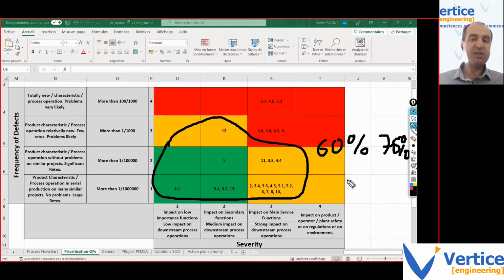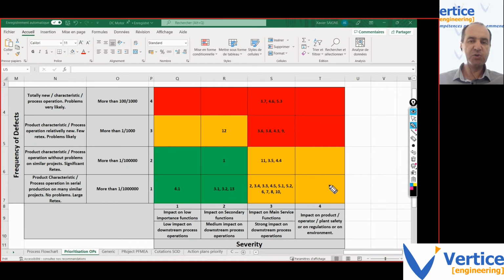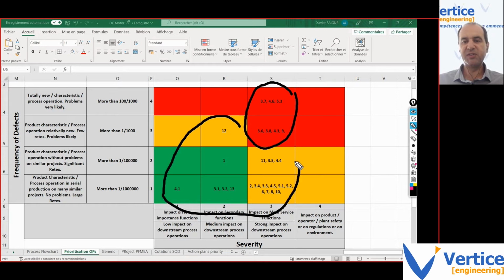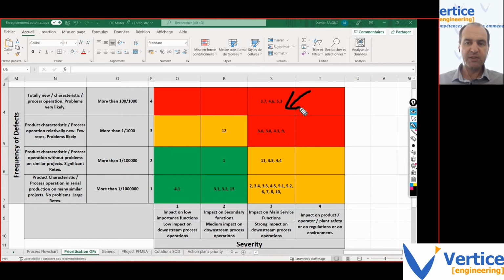And when we do this matrix with different companies, we find that this ratio often shows up. 30% of things that are really critical, and 60 to 75% that are of lower criticality that can be based on generic PFMEA. So that means when you are early on the project, you need to focus on these steps.